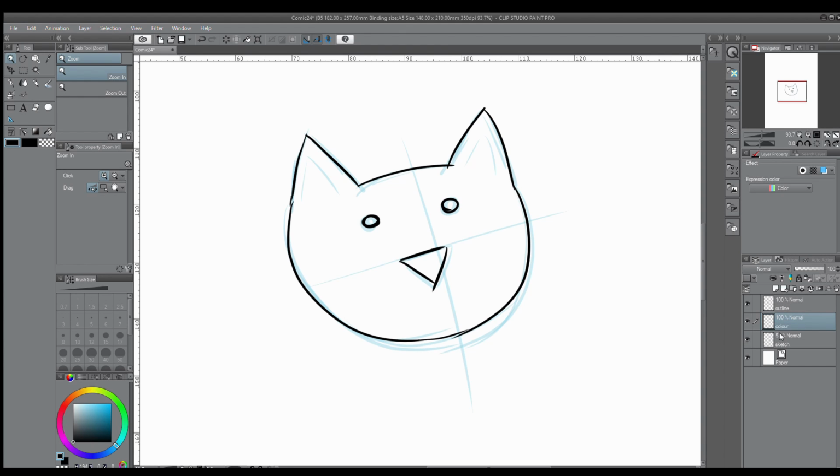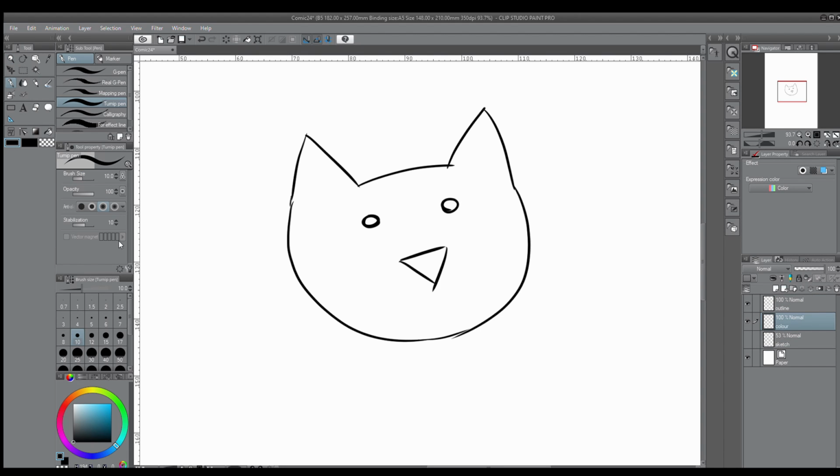So for here, you can actually hide your sketch layer now. So you're just working with your outline. And then you can select the color layer and start coloring in your drawing. I'm just going to pick a completely random color at the moment because I'm just trying to make a point right now. But see, now you can color behind it and you don't have to worry about disturbing any of these lines.